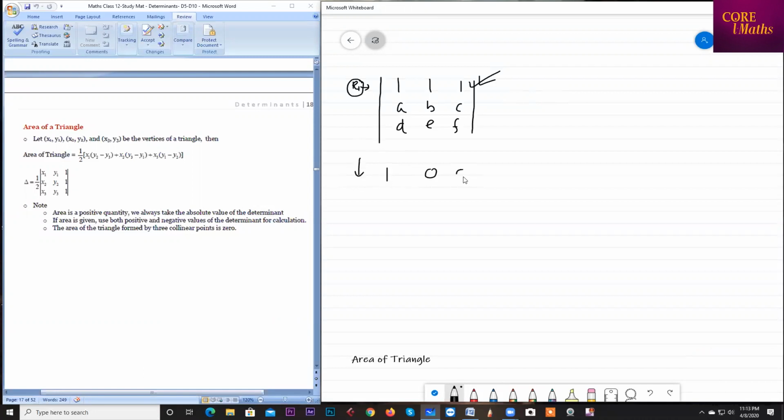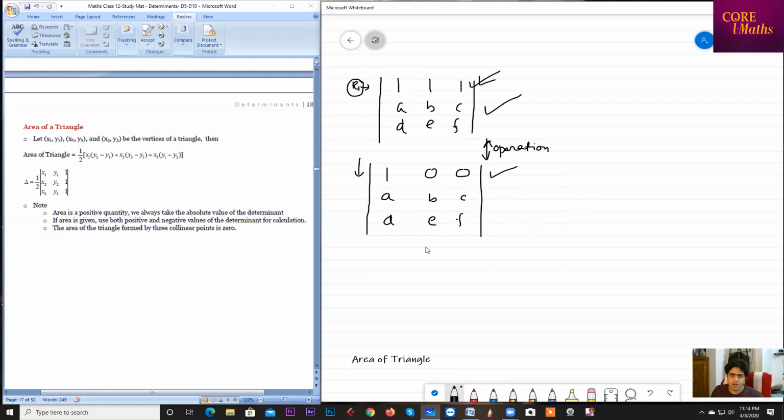1, 0, 0, right? So these two areas are very important. First, convert it into 1, 1, 1. After that, you have to write 1, 0, 0 after applying the operation. Clear? So if you know this part, then you can easily find out all the determinant values, right? So please check all the assignment parts.